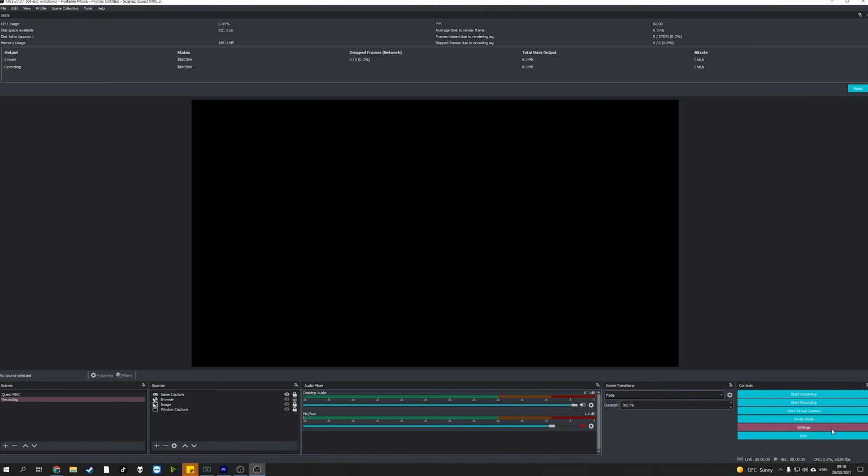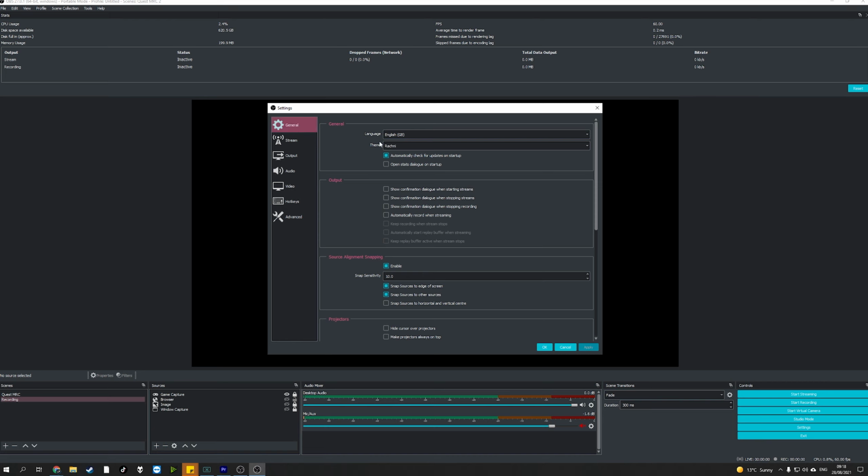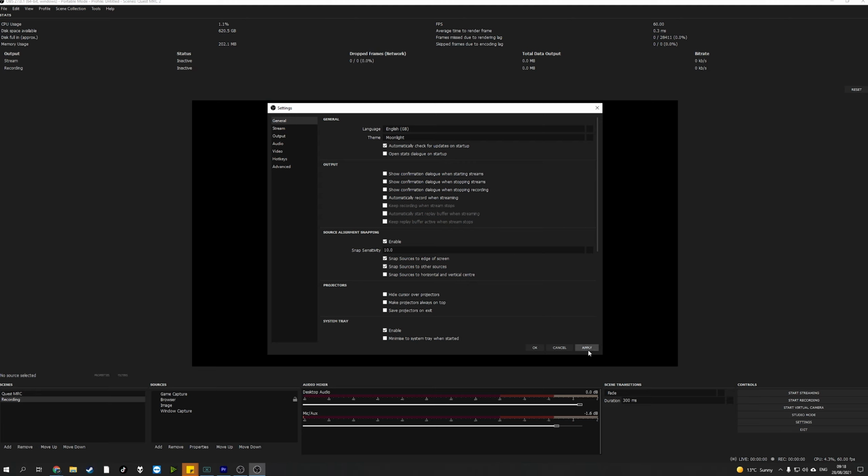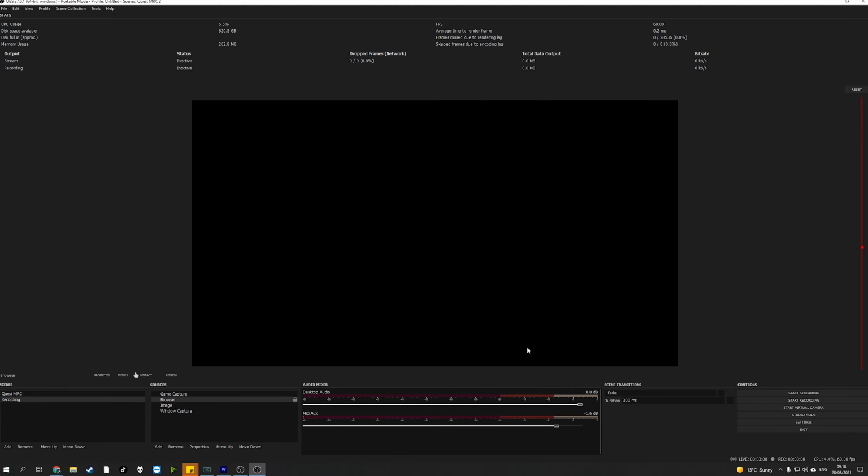We'll head straight back over to settings, back to our general tab, and then onto themes. And if we've done it right, Moonlight should be there. And hopefully when I click this button, everything will work perfectly. And boom, there it is, guys. That is how you change your theme.